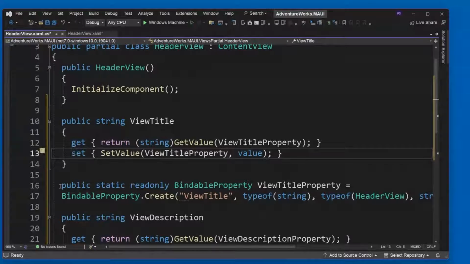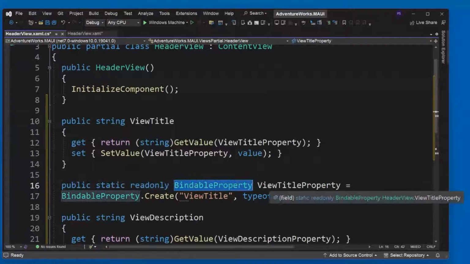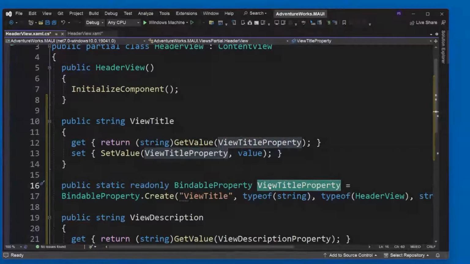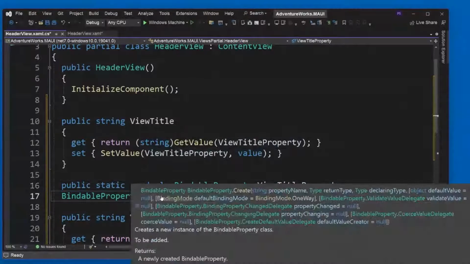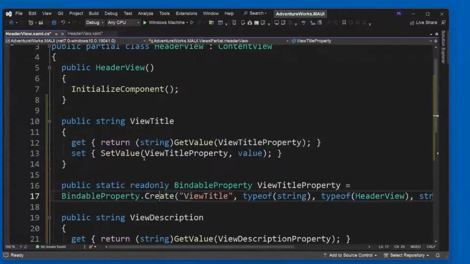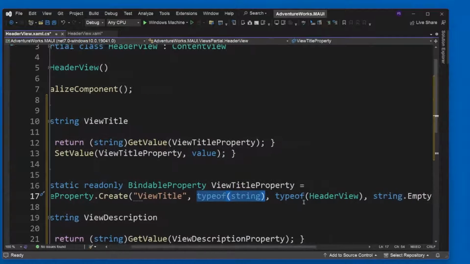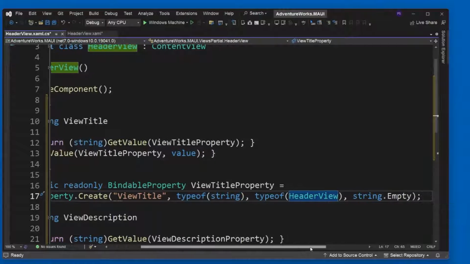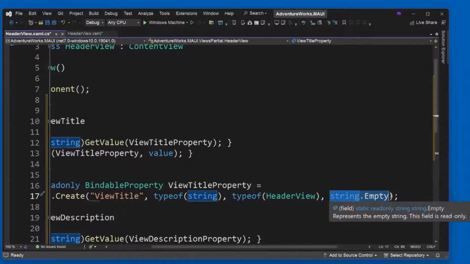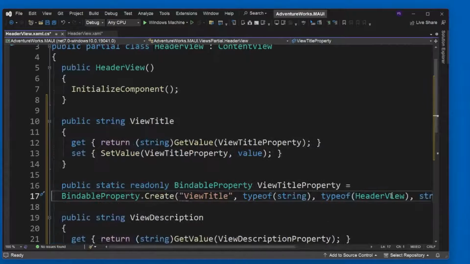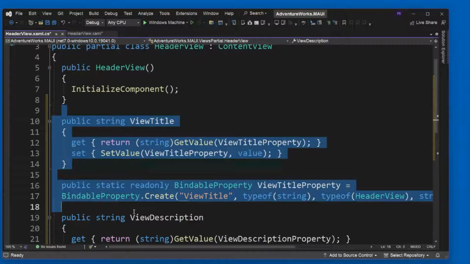But then we have this thing down here, public static readonly BindableProperty, and then it's ViewTitleProperty equals BindableProperty.Create. Sorry, did not mean to double click on that. And then ViewTitle. So typeof string, this is going to be a string value, so I change that. We're on this HeaderView, so we're using that type. And then I give it a default value, which is string.Empty. I could, of course, give it whatever I want. But this creates what's called a bindable property.